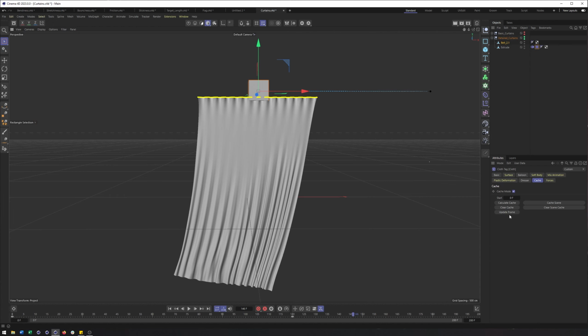And you really have two separate ways of caching. If you hit calculate cache here, it will cache just a single object, whereas you can also cache an entire scene. And so if you have many objects, that will go through and cache all of them. So while not completely exhaustive, since I didn't get into balloon, mixed animation, or plastic deformation, those are more advanced topics that perhaps I will cover in a later video.